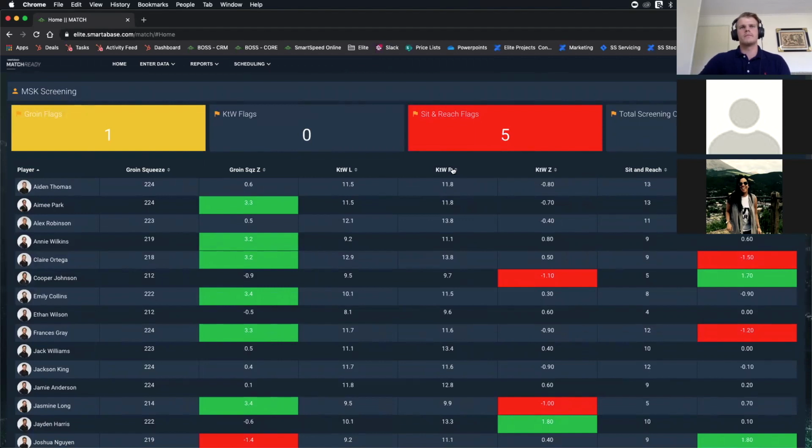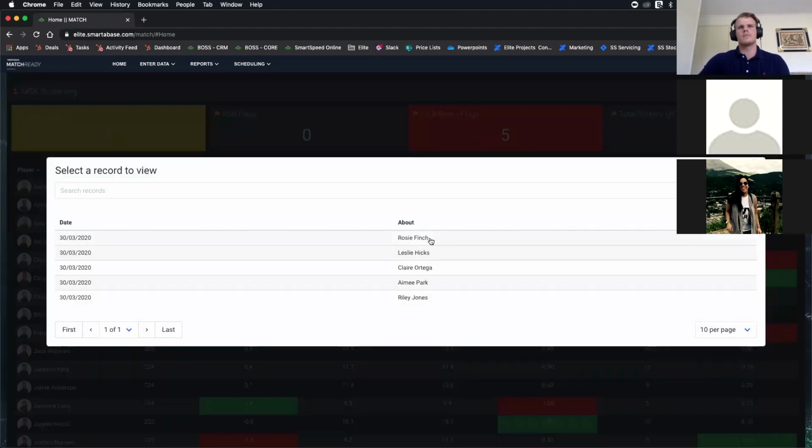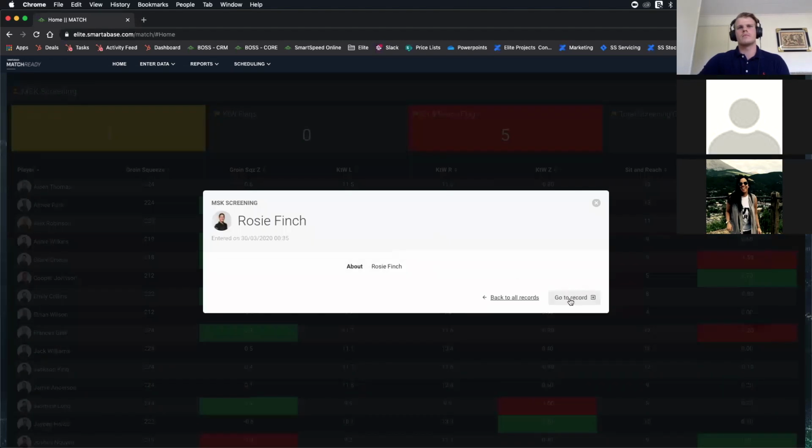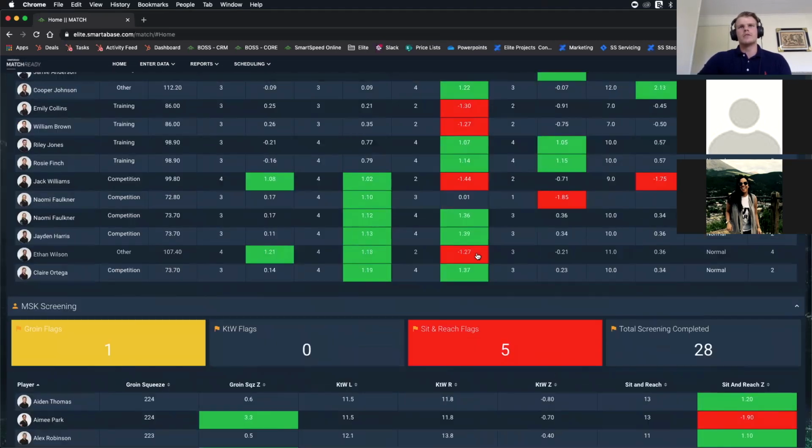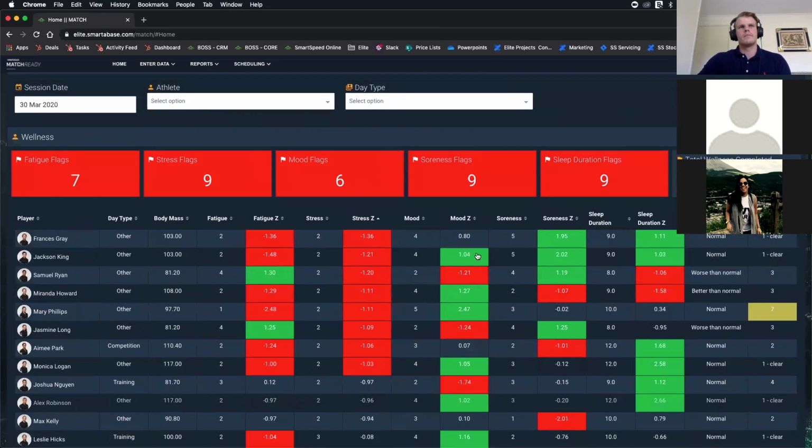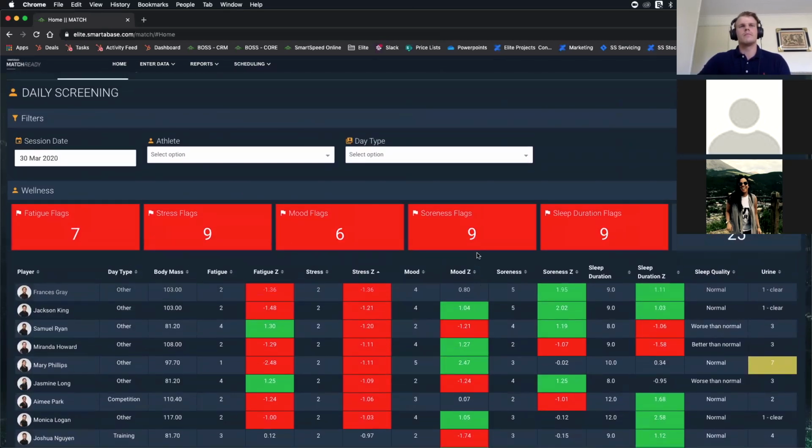Another little workflow tip that I love about our dashboard builder is the ability to click through to a record. So if we, for example, click on the sit and reach flags and we want to dig into the raw data of that person, we can click into Rosie Finch and click go to record, and we can see all that data and exactly how she's filled out that questionnaire. I think it's really important to keep this build super simple, so you can get all those quick little flags and talk between your disciplines.